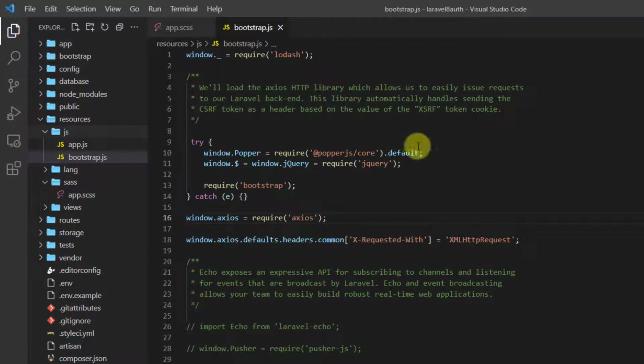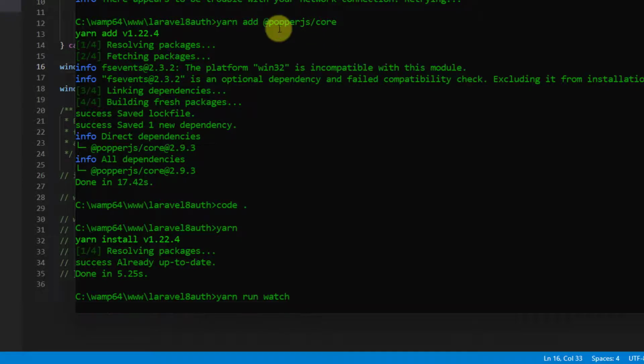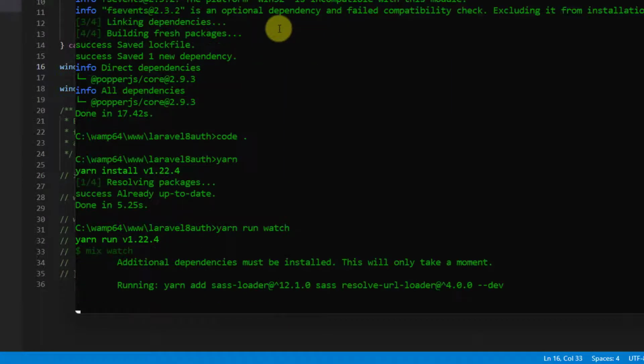And let's run yarn run watch. So let's get back to the command prompt window, and in here let's say yarn run watch. And guys, you can find the source code in the description, so if you have any kind of problems you can use the source code.